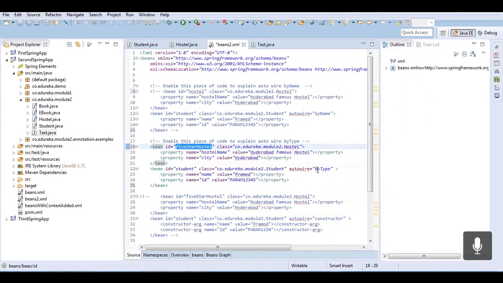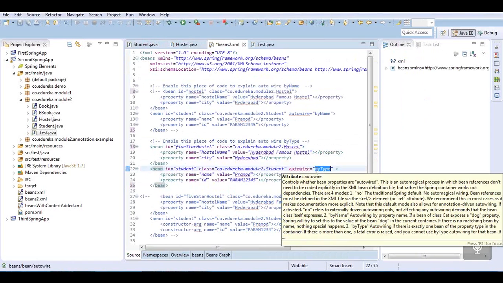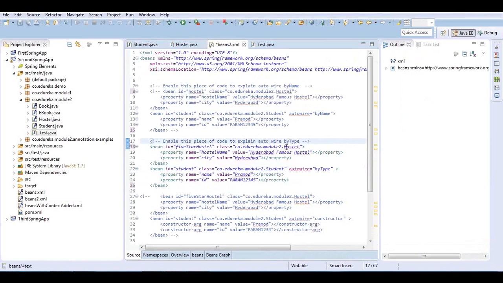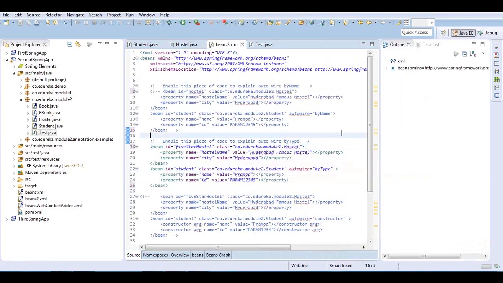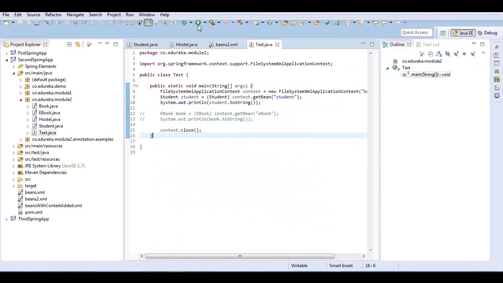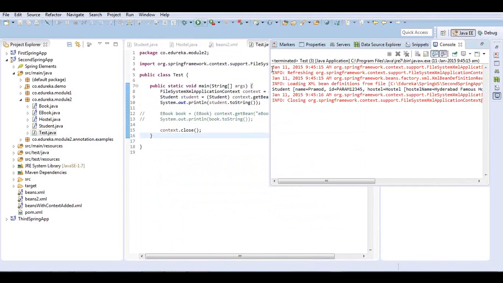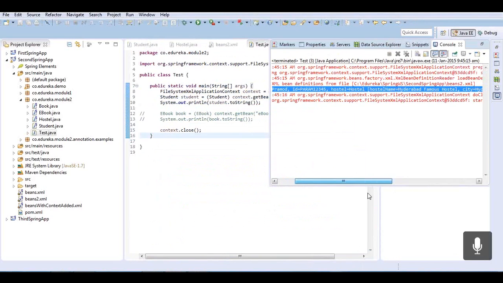Why? Because I am auto wiring by type. So what is the type it is looking for? A bean with the type hostel. Yes, it found. Then it will match it. See, I save it, go to test and execute it. See, your client program will not change because we are doing it at configuration level.